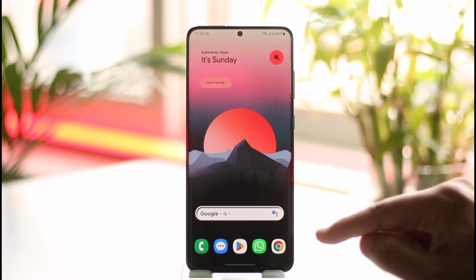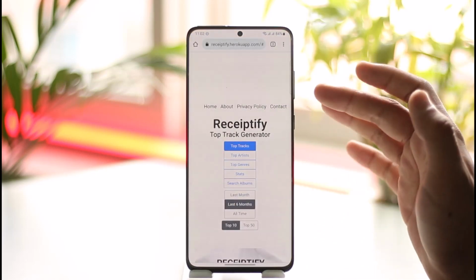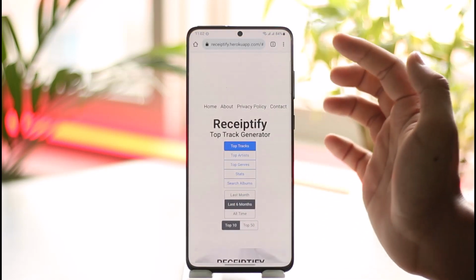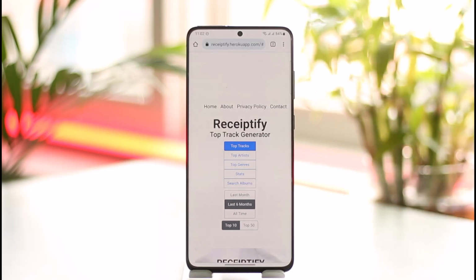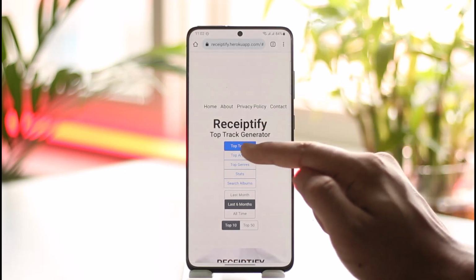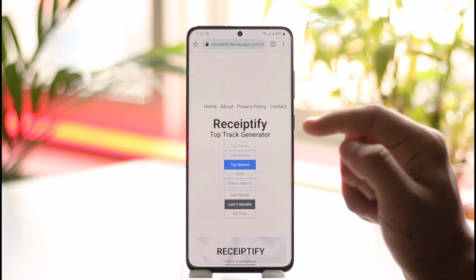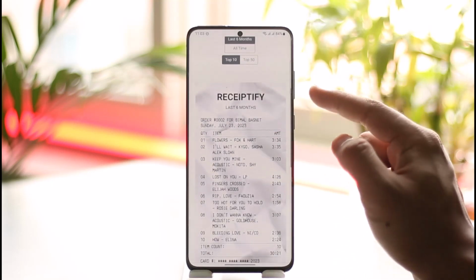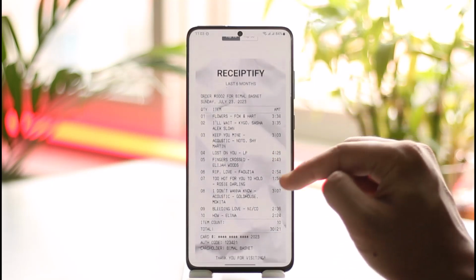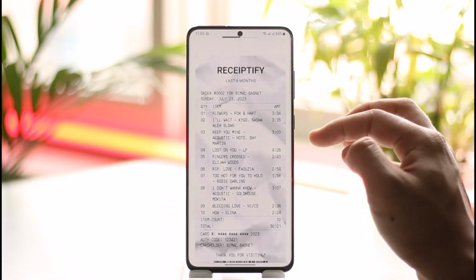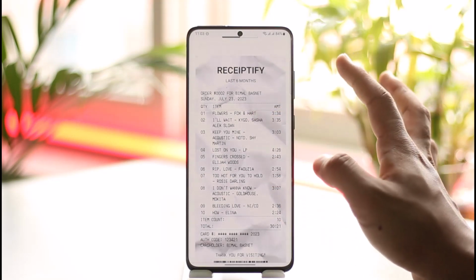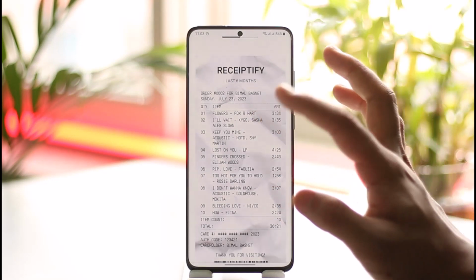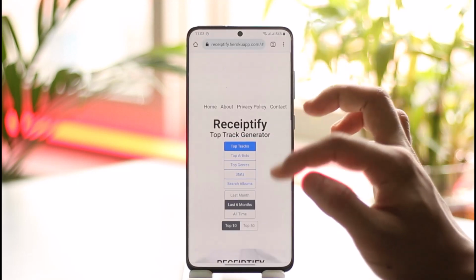To view either of these, simply open up your browser, and to get started with the first one, come to receiptify.herokuapp.com. I will also make sure to drop the direct link down in the description box. Once you come here, make sure to sign into your Spotify account and just choose what you want the receipt for, whether for your top tracks or top album or whatever else you prefer. As you do that, right at the bottom you'll see a cool little receipt for all of these songs that you listen to and so on. Now this is not really necessary, but it's a cool thing that you can do to show your friends.